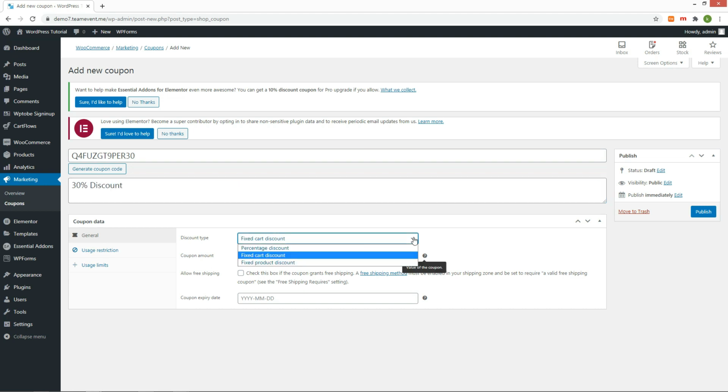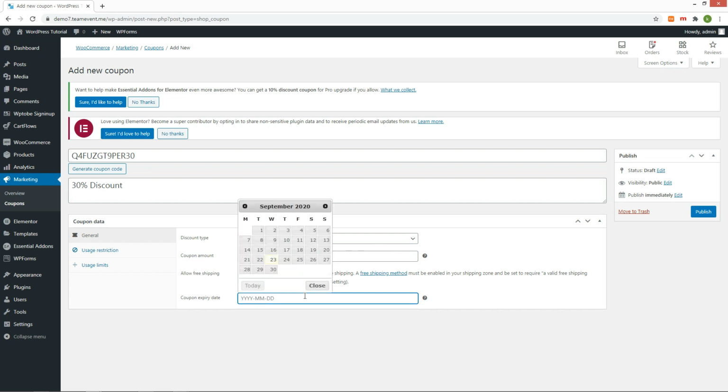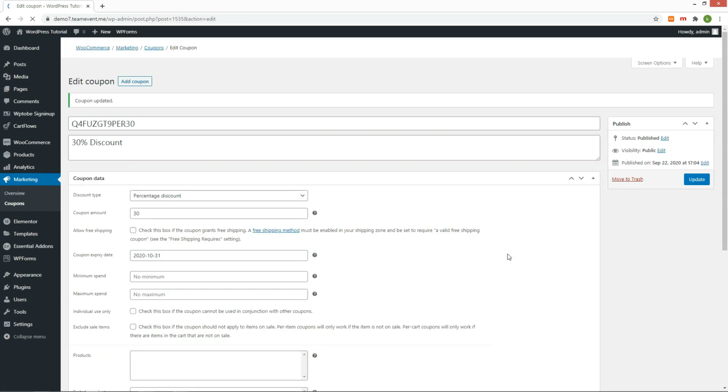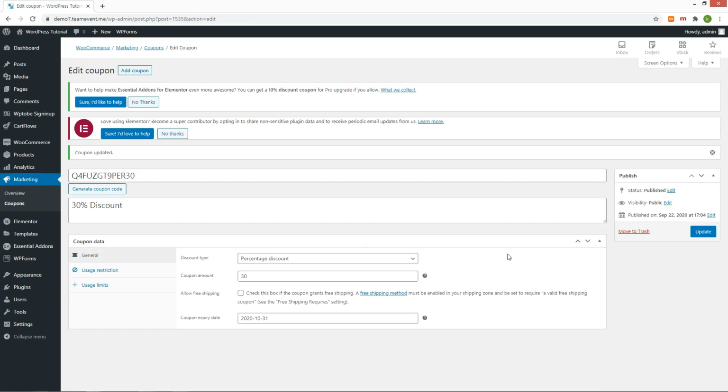Select percentage discount in discount type. Write 30 in the coupon amount. Optionally, we can specify the coupon expiry date. Let's publish. A coupon is generated. Copy the coupon code to the clipboard. Let's order some products.